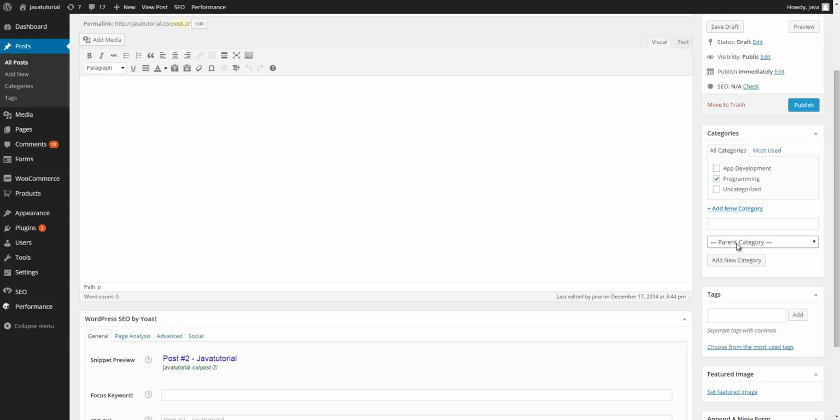You can also change the parent category, so whatever is kind of your default. So if you write mostly about programming and not app development, we can choose programming as our parent category. And when you create a new blog post, it'll default to programming, and then if it's not that, you can go ahead and change it.